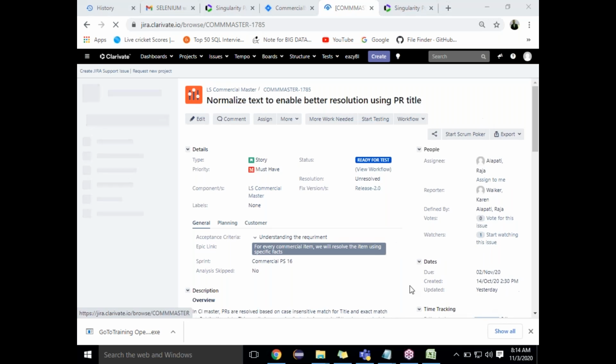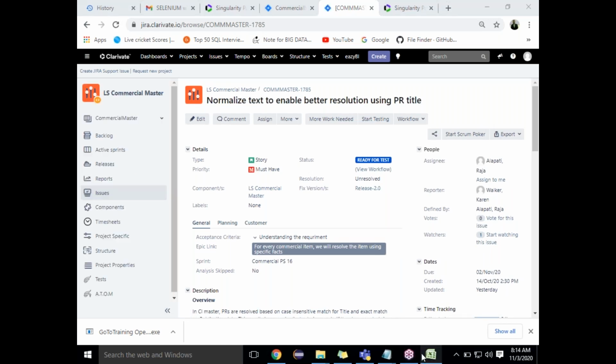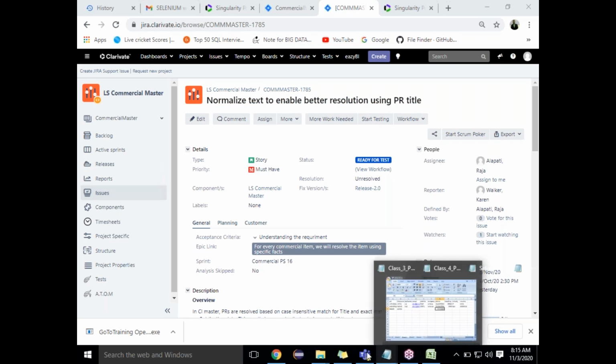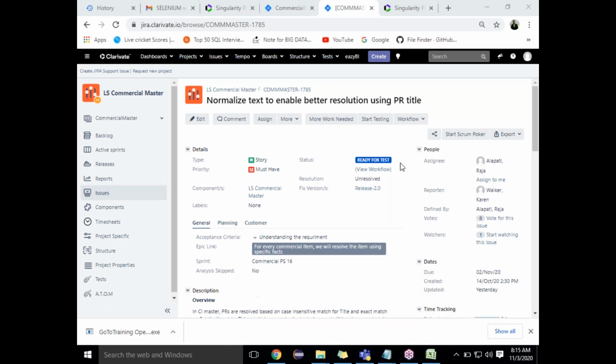Normally, in almost every company, they won't be doing it as part of Jira. They will be creating a separate template which is normally available for everyone. So in that template only they'll be creating.